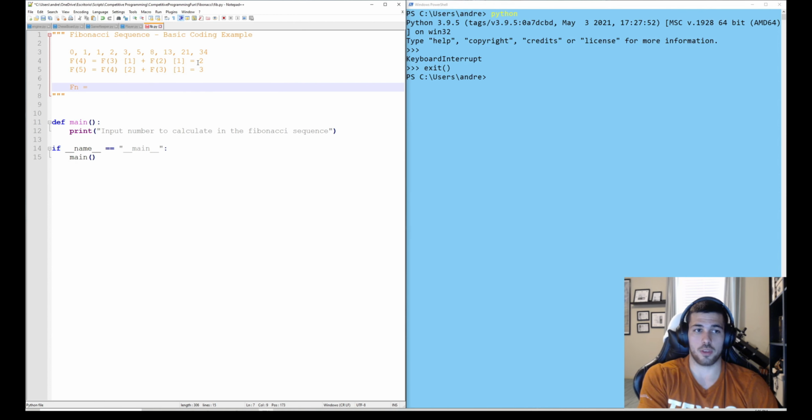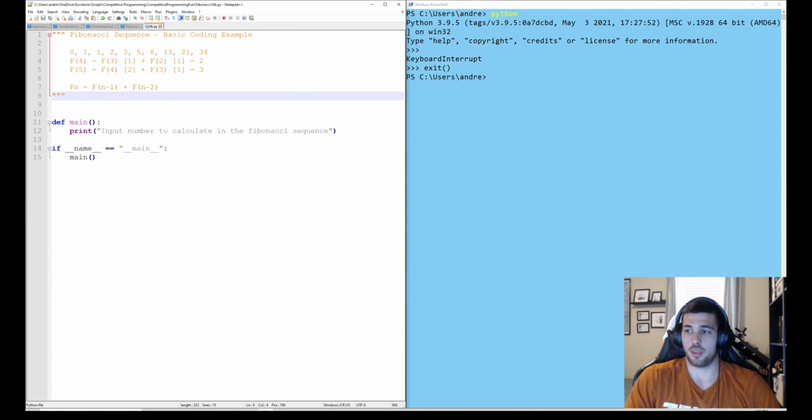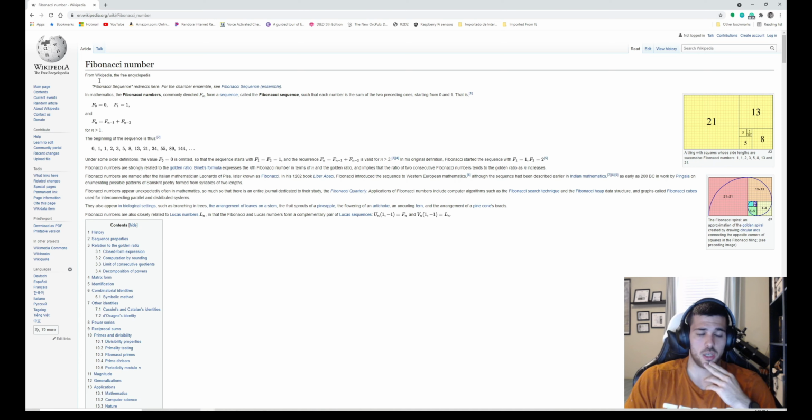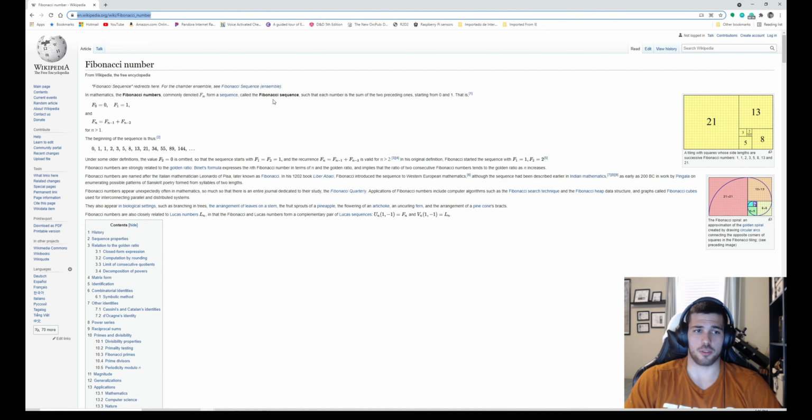So we can describe this series as f of n is equal to the n minus 1 item plus the n minus 2 item. Here, there we go, the link to the Fibonacci number sequence, and you can look at it. It's very special because it's based on the golden spiral, and it's in Wikipedia. I can also add the link if you want to learn more about the math behind it.